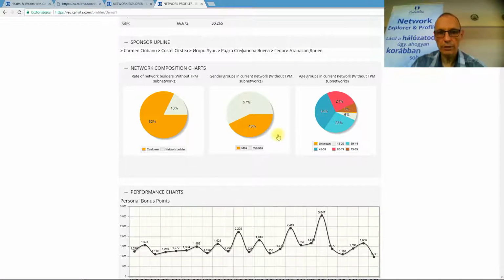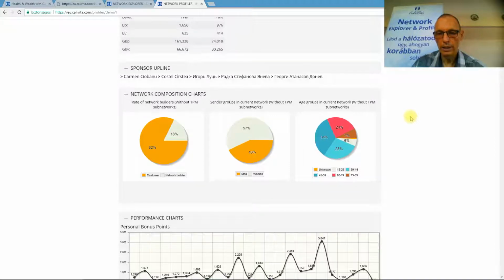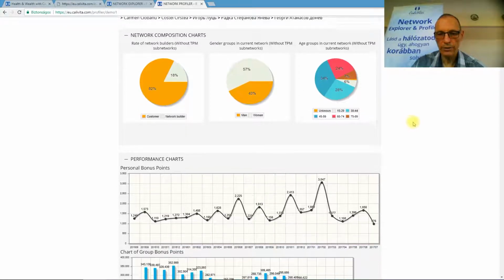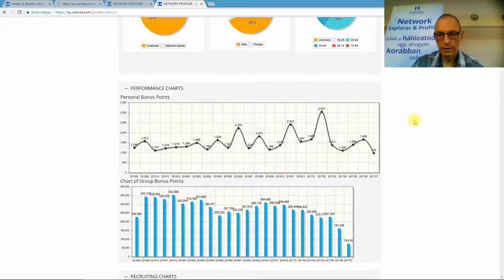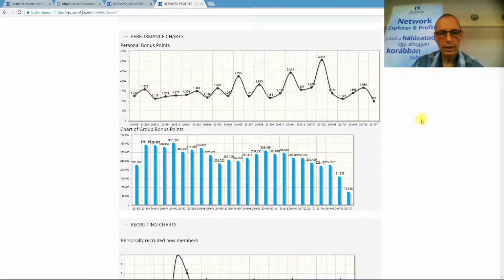You can also see in their network the gender groups, how many men and how many ladies. And then this pie chart shows the age groups in their current network, so you can see whether it's older or younger people. That may help you in your marketing efforts to see the age group of the network. And then below that are performance charts.